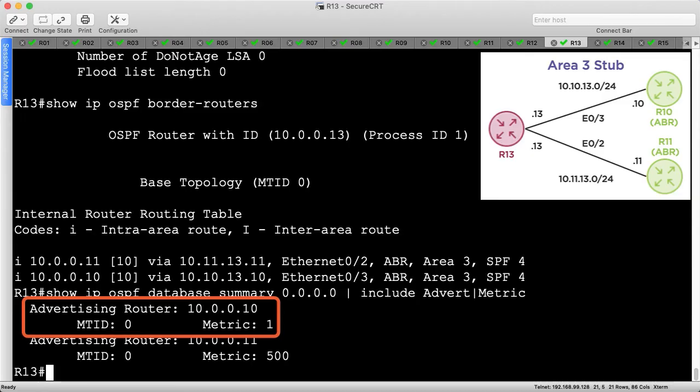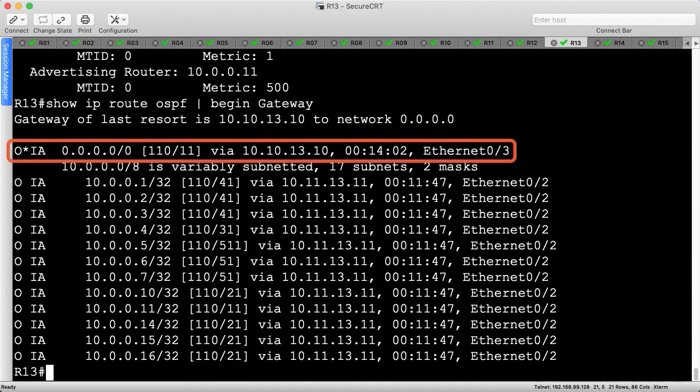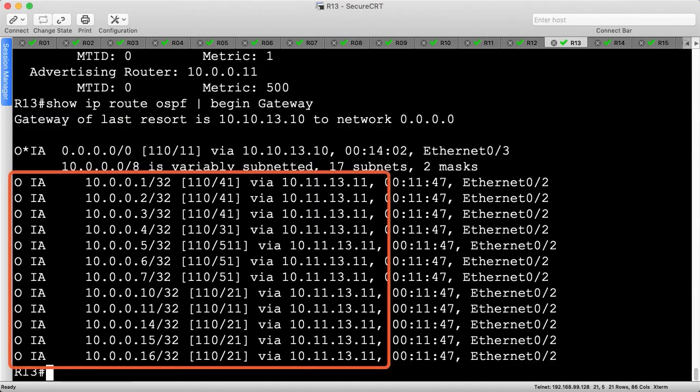The primary path through R10 has a cost of 1, while the backup path through R11 has a cost of 500. If we check the routing table for the default route, we should see R10 as the next hop. Additionally, we should see a handful of loopback prefixes with a next hop of R11, which is the result of omitting the no summary keyword combined with a prefix filter. At the top, we confirm that the default traffic routes through R10 with a cost of 11, computed by adding the Type 3 LSA cost of 1 to the link cost of 10. The remaining routes are loopback prefixes reachable through R11 as we suspected.